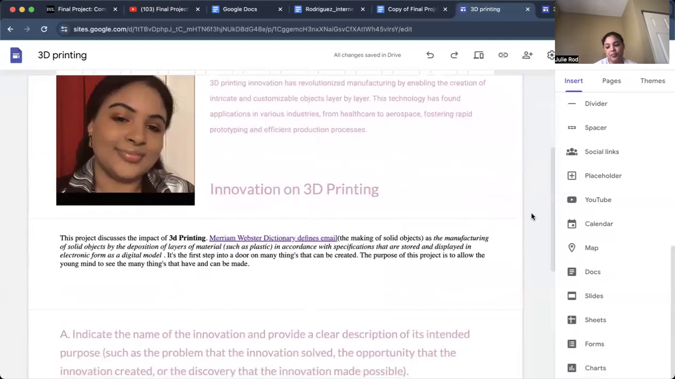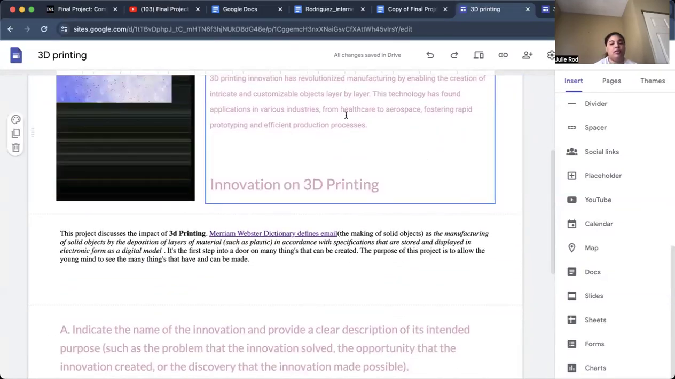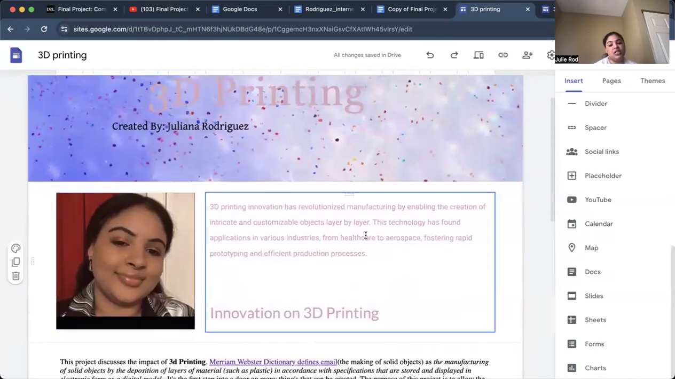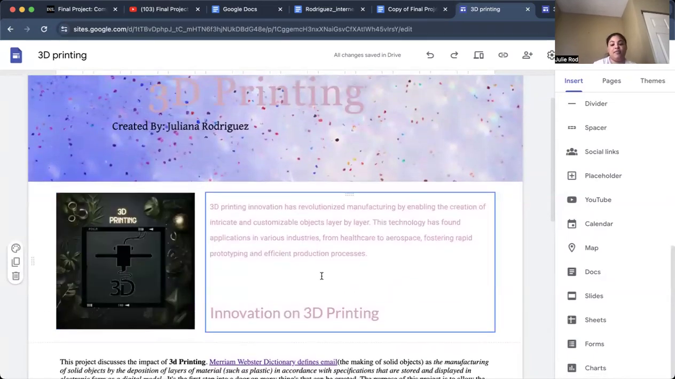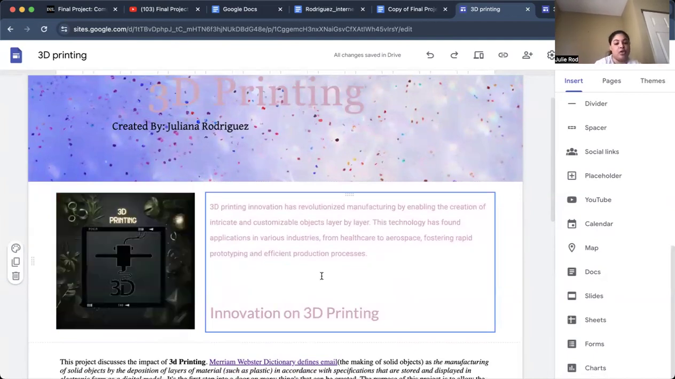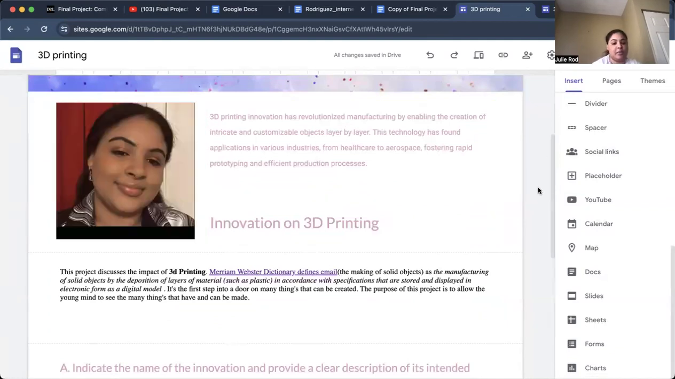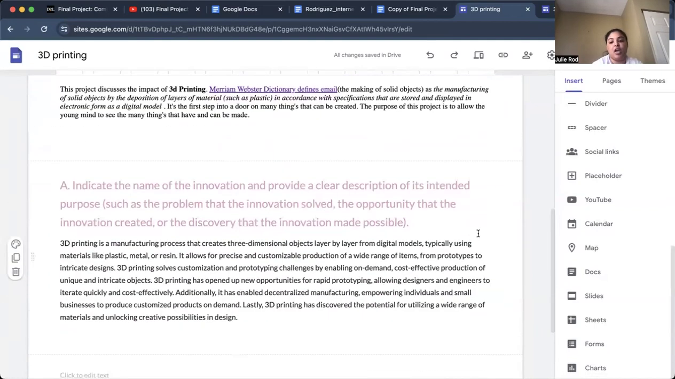I put that here on the side so you can see it, with a bit of an explanation of the website, the innovation and revolution of 3D printing, and the other websites I will show in the references. So I'll just go through the questions that I have.